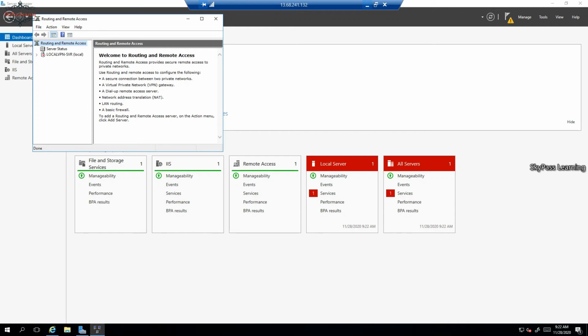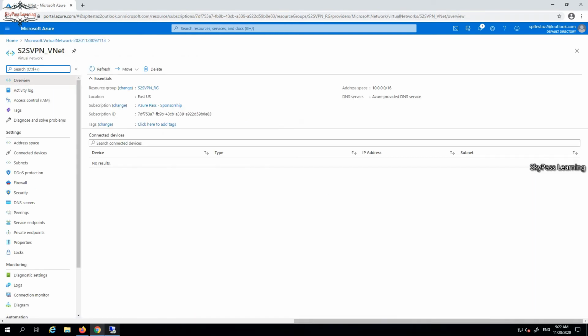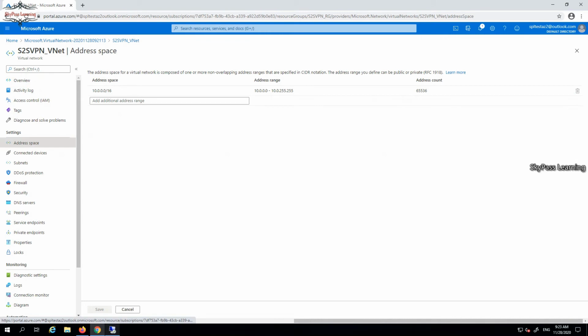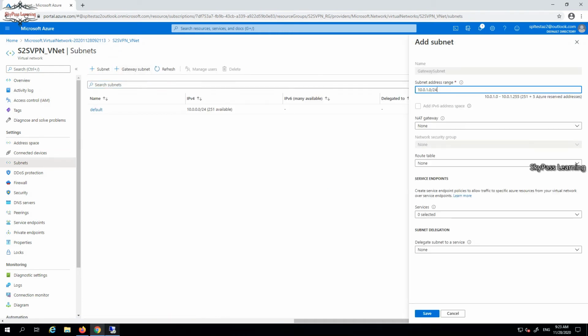Okay, so my virtual network deployment is completed. I just go to my resource, that is Site-to-Site VPN, and here we have to add a gateway subnet. So this is the subnet that is used by this VNet, but now we have to add a gateway subnet, that would be from here. So I'm just going to add a gateway subnet here.